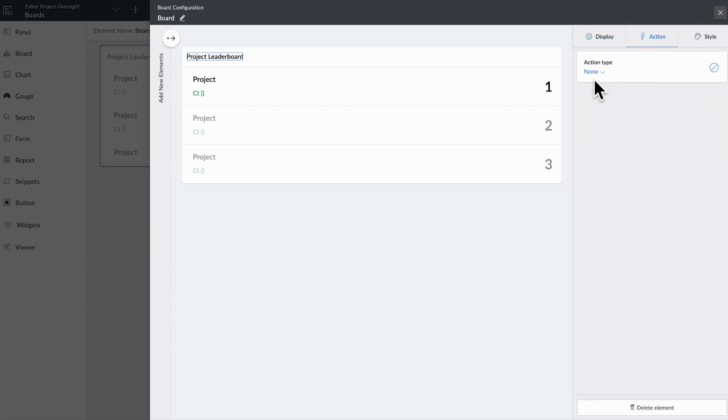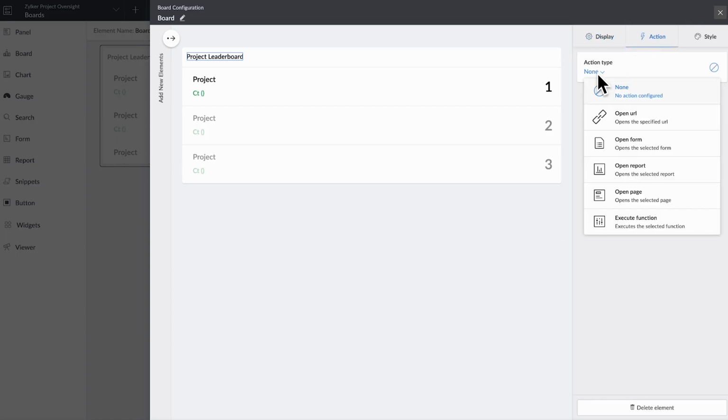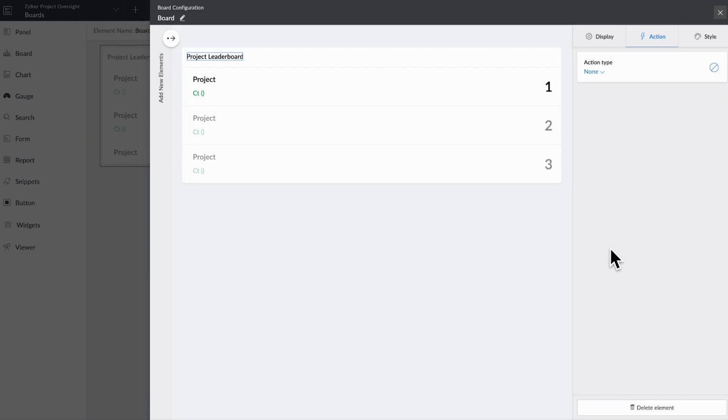Whereas action, like I said, for now I selected none, but if you want, you can open a form, open a URL, open a report, or even open another page, so that you don't need to go to the dashboard. You can fetch all the information from the other dashboard in this page itself, right? Also, you can execute a function which I have created using Deluge.